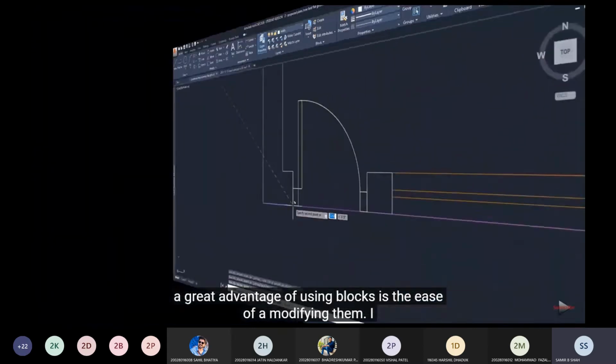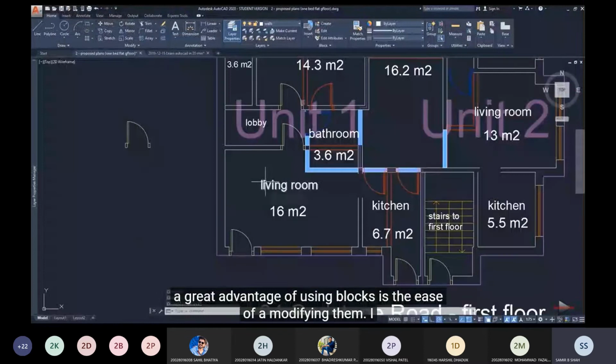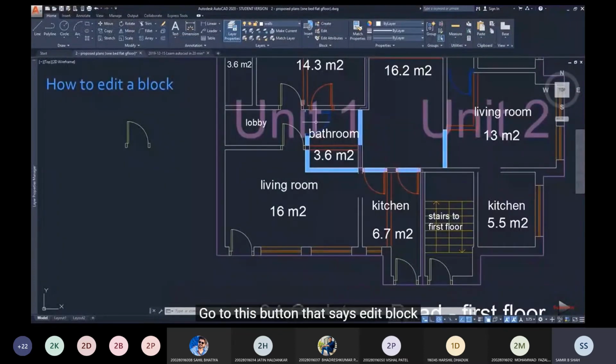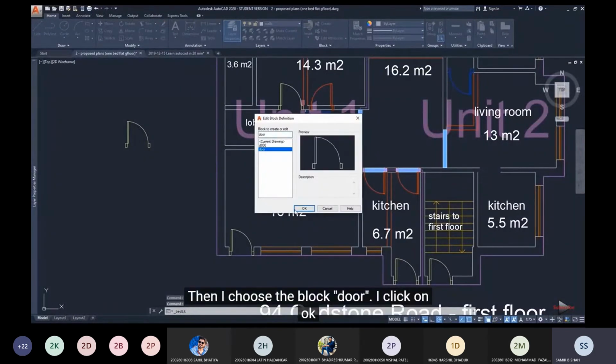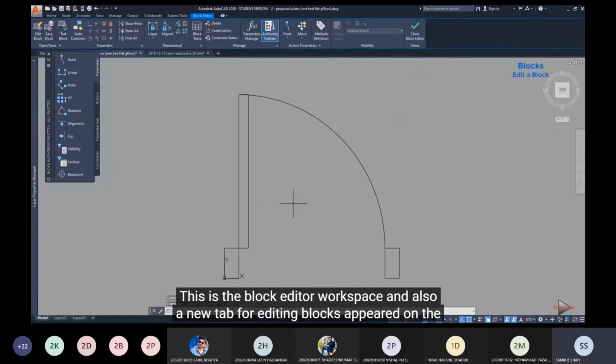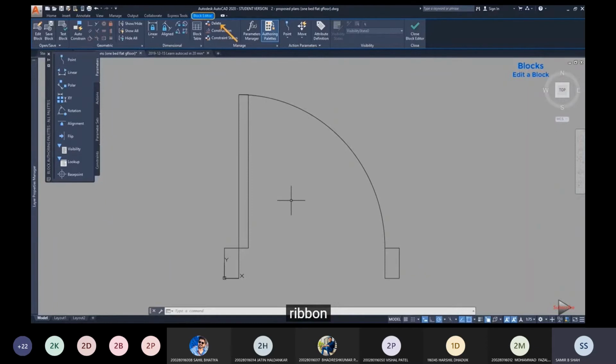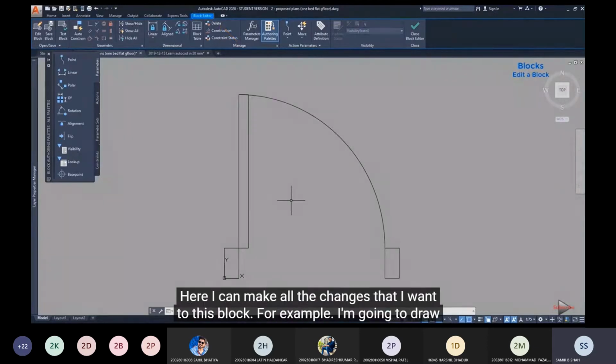A great advantage of using blocks is the ease of modifying them. I go to this button that says Edit Block. Then I choose the block Door. I click on OK. This is the block editor workspace, and also a new tab for editing blocks appeared on the ribbon. Here I can make all the changes that I want to this block.